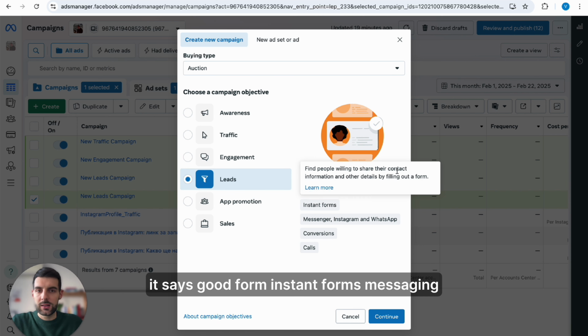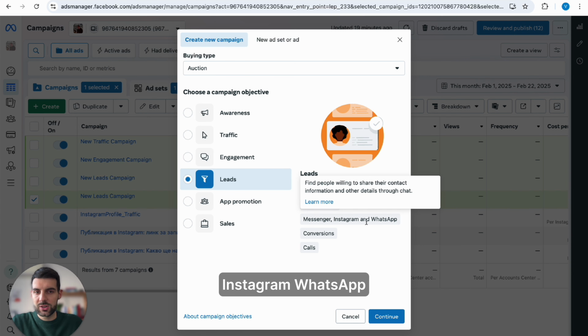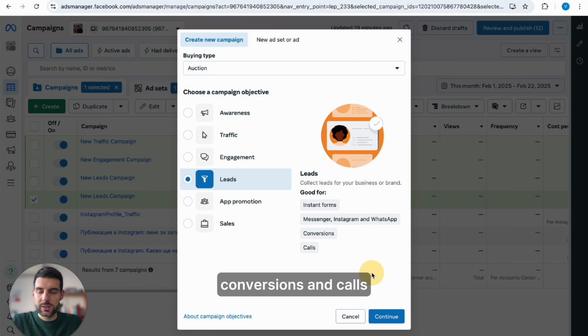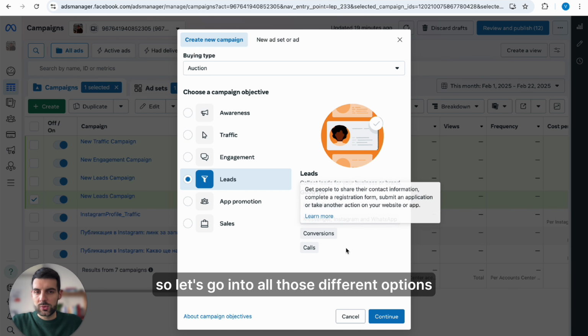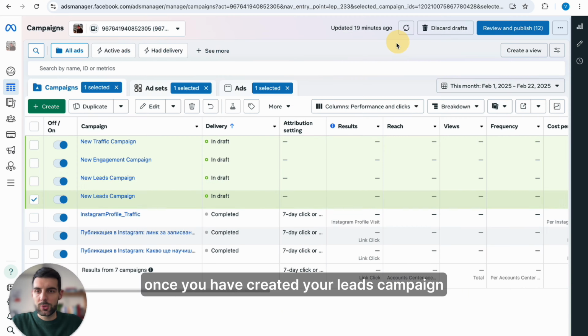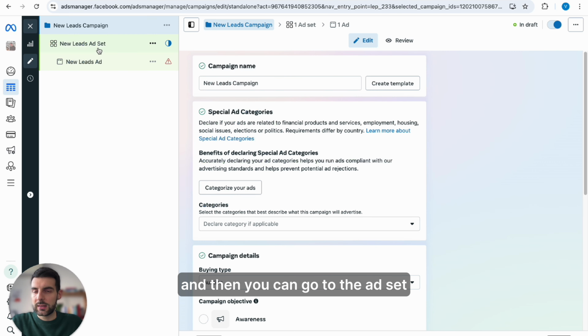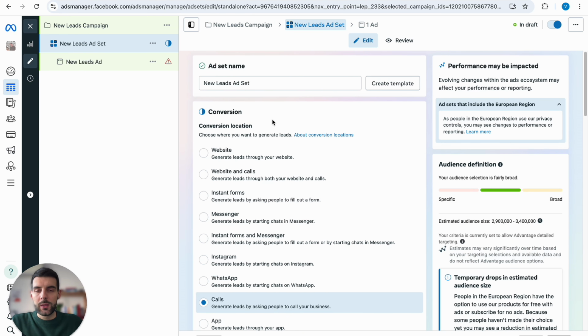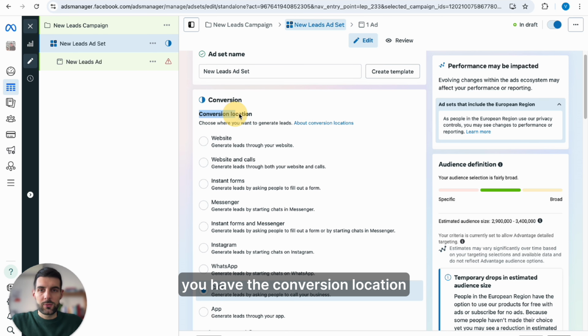As you can see here, it says good for instant forms, Messenger, Instagram, WhatsApp, conversions, and calls. So let's go into all those different options. Once you have created your leads campaign, you can click on edit here, and then you can go to the ad set. When you're on the ad set level, you have the conversion location.